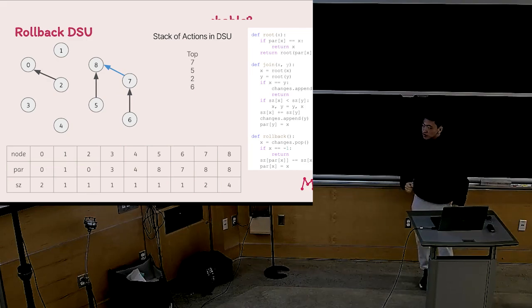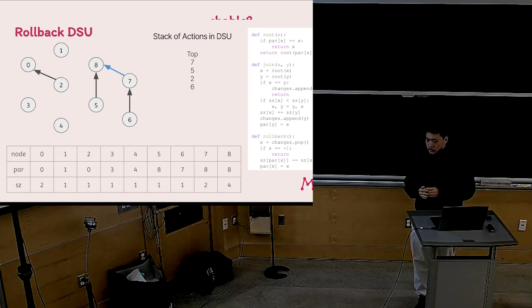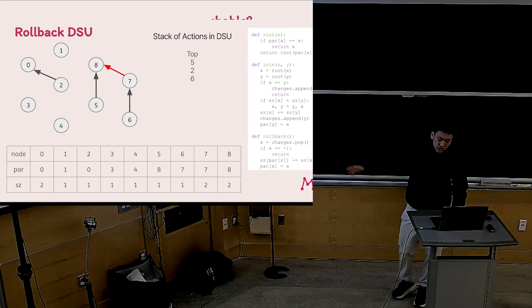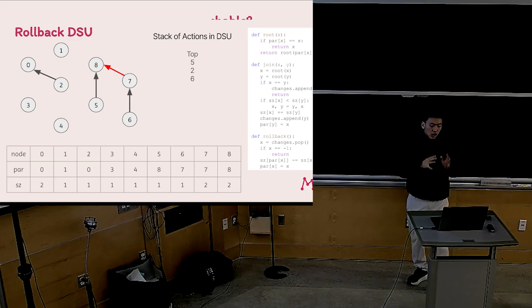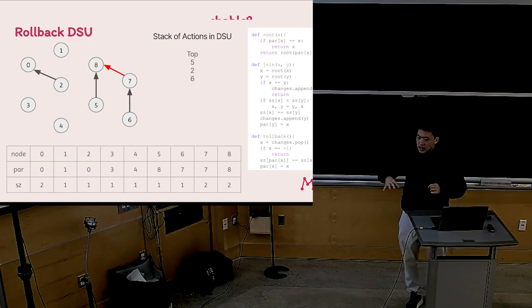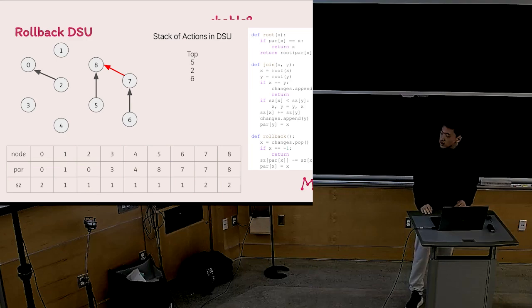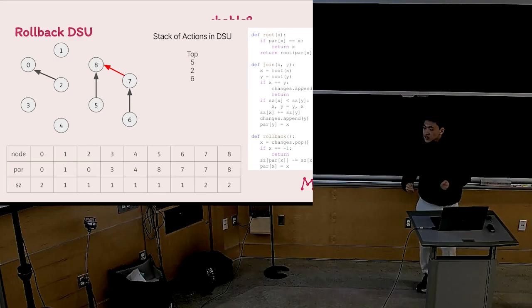Yeah? So we set the parent of 7 to equal 7. And then we do the size of 8 minus equals the size of 7, which is 2. Yeah. So that's exactly what happens, right? We set the parent of 7 to be 7, and then we set the size of 8 to be the size of its current tree minus the size of the thing that we added to it, and that gives us 2. So this is kind of how rollback DSU works.